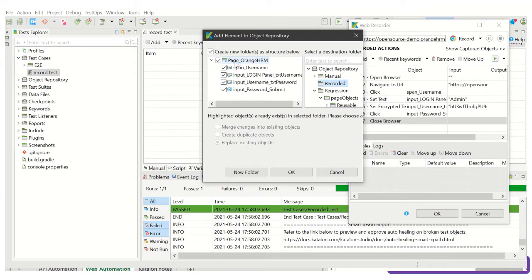The folder is suggesting a name of the page where the objects are maintained. You can rename it after that so that it gives a meaningful name to the list of objects which are stored. But this itself has chosen a meaningful name. It is suggesting that this folder with the name orange hrm has objects related to that particular page. So this itself is meaningful now, so I'm not going to change it.